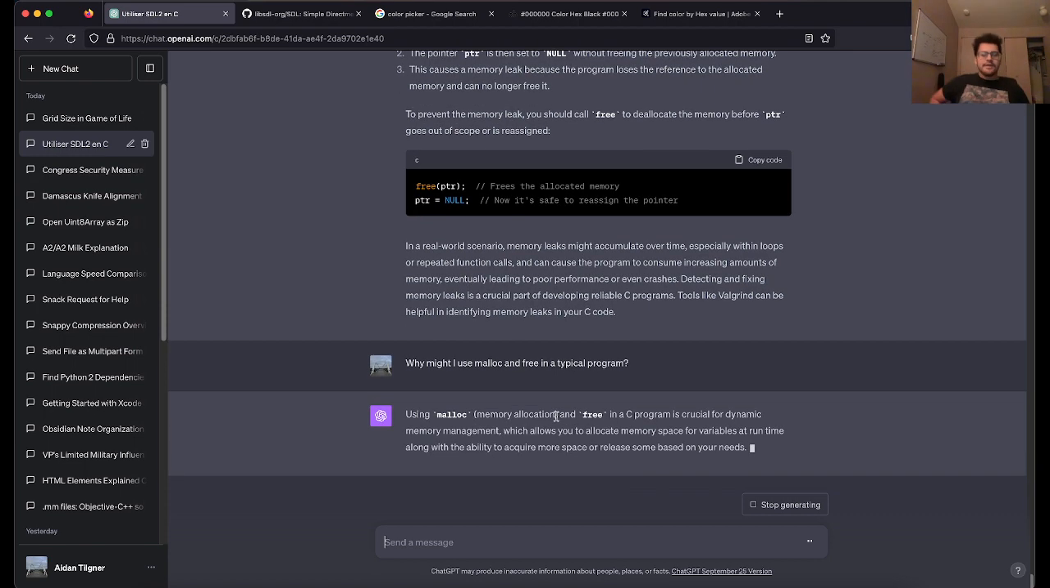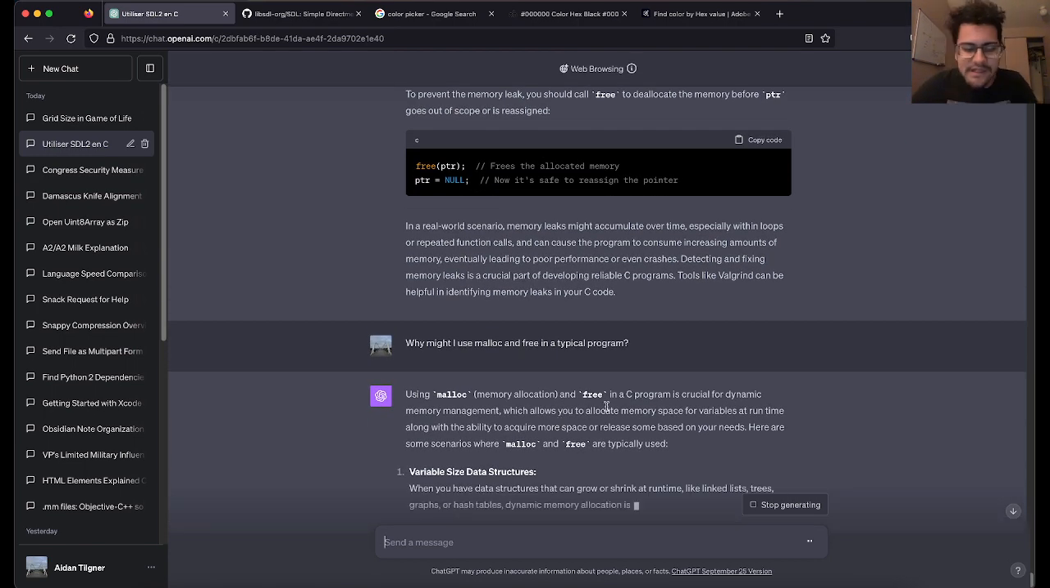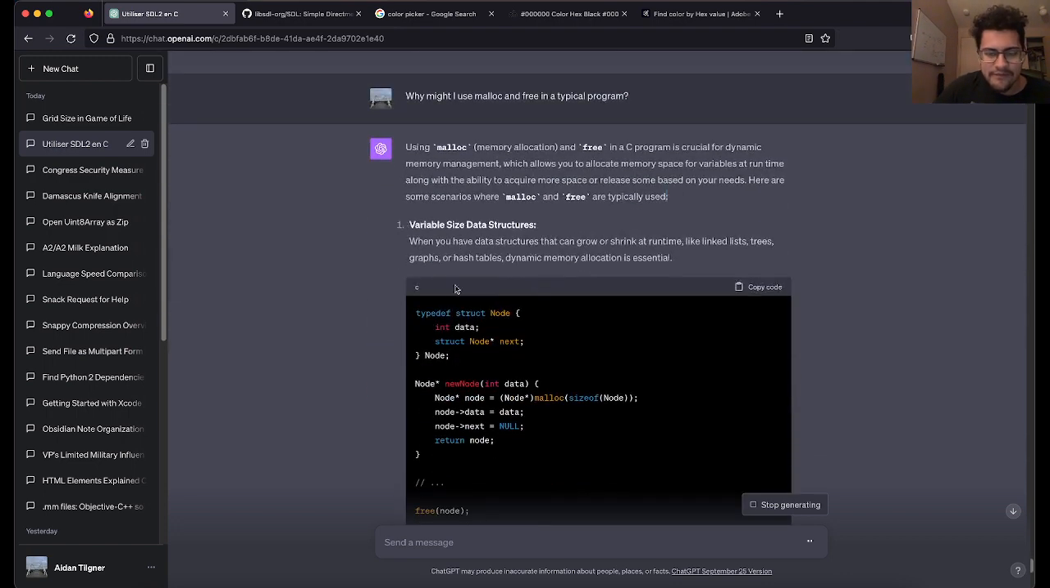That's what I'm wondering. Free allocation is crucial for dynamic memory management, which allows you to allocate memory space for your variables at runtime, along with the ability to acquire more space. Okay, so I've never done any dynamic memory management. I will be honest about that. Although, obviously, it's useful.